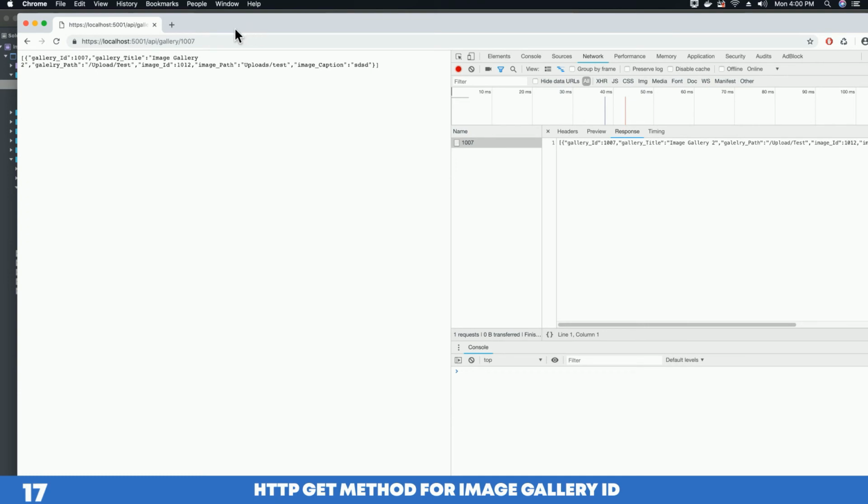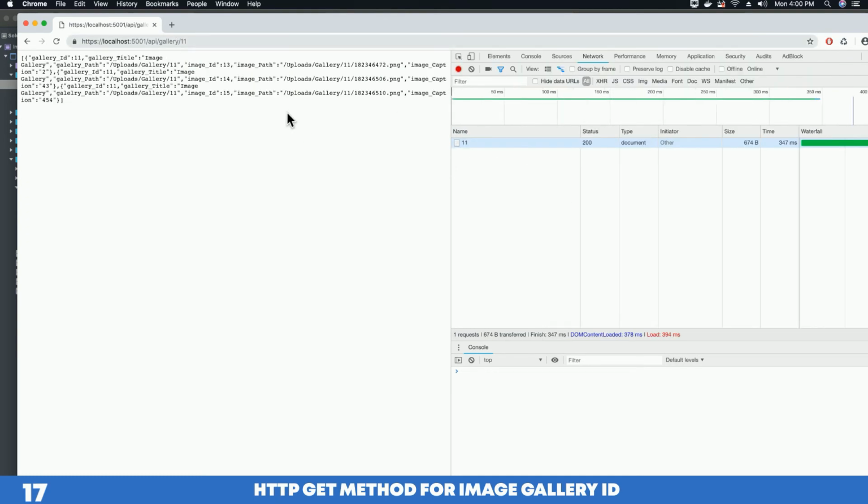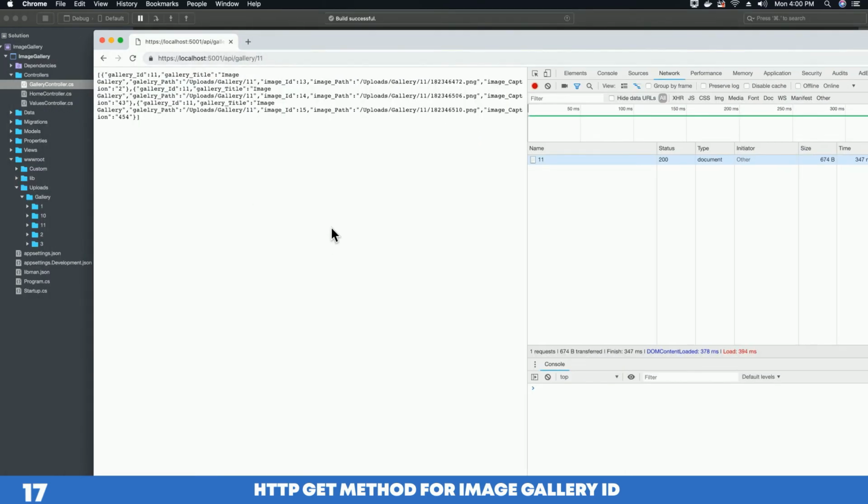We will go ahead and now use this information to create our gallery in our front end, an image slider that we can create in our front end using this information. So in the next video tutorial, we will create our image slider and then display it.